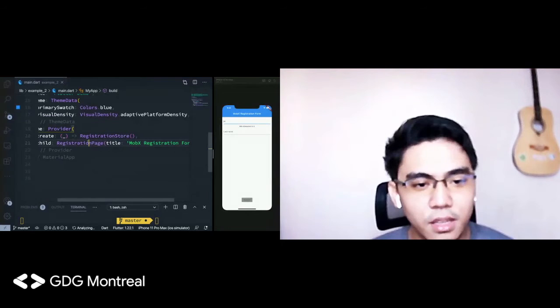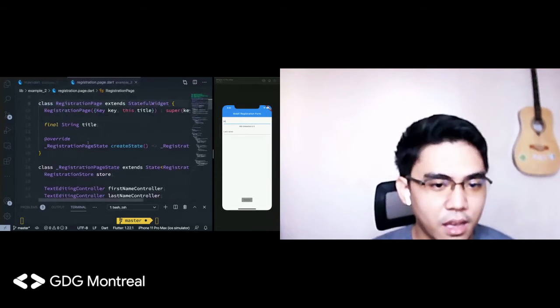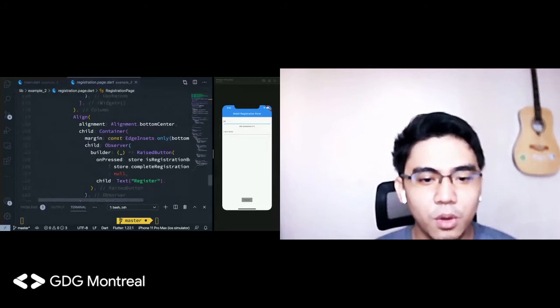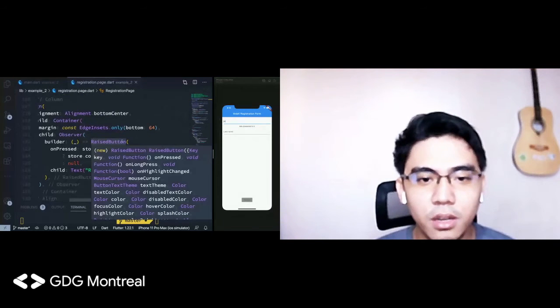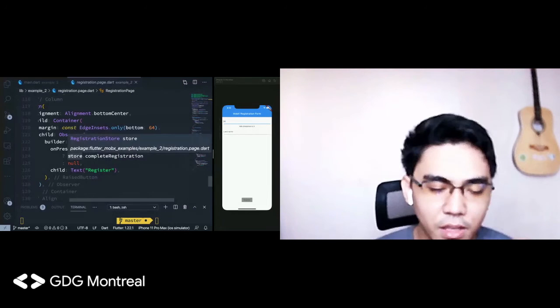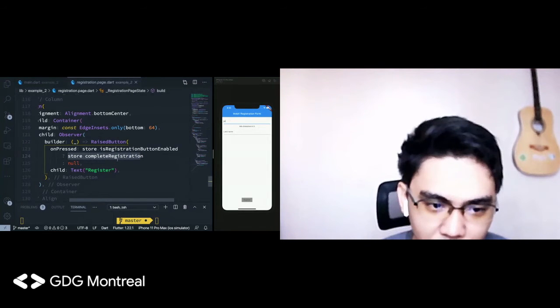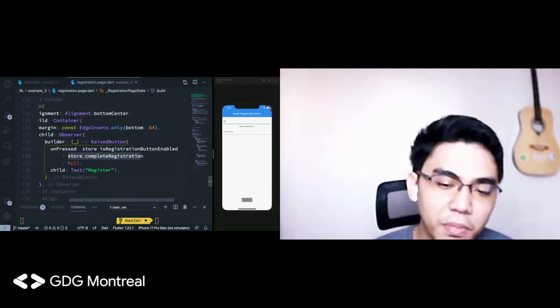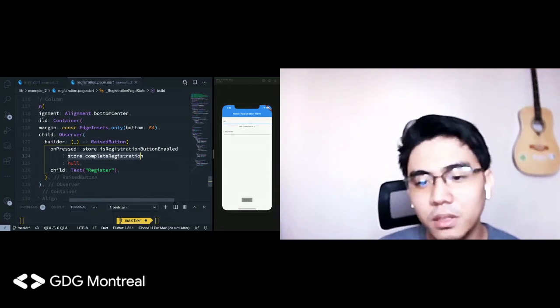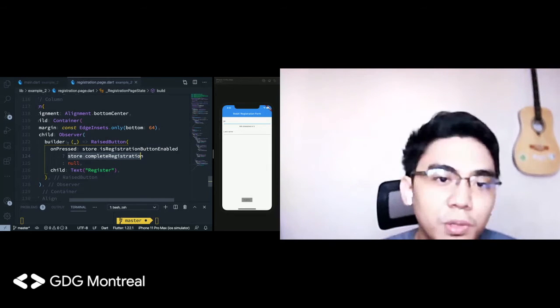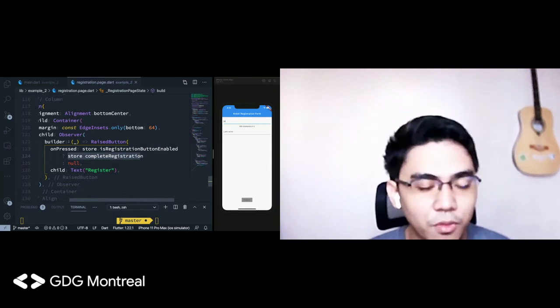So if you look at the example, I'm just opening the page. We have here the observer button. Every time the value is enabled, it will pass the function complete registration. But if it's not enabled, then we just have to pass null, which indicates that this raised button should be disabled. That's how things work in Flutter. There's no disabled or enabled parameter.